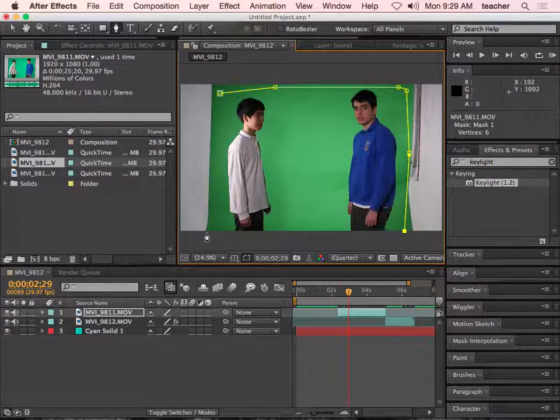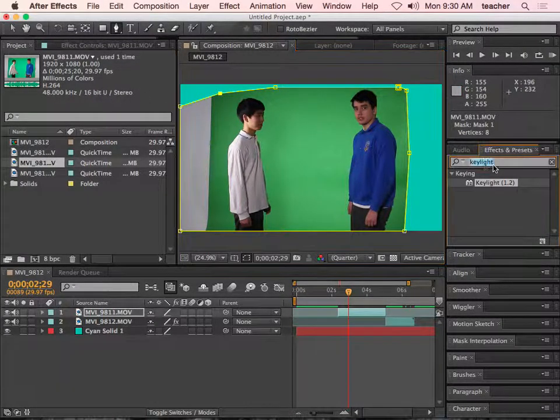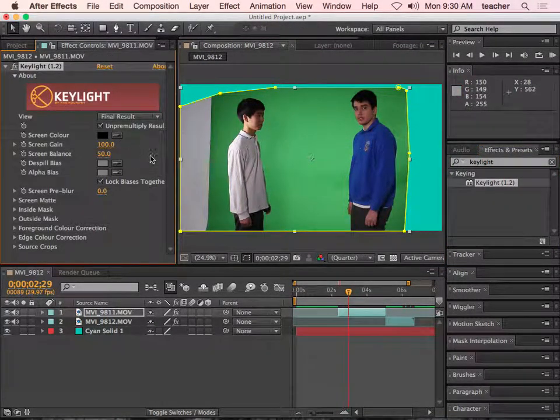But see, here's the problem, guys. He gets kicked out of frame here. No, but the gray, I won't be able to key in properly. All right, let's go to the key light. Let's apply the key light to this one.